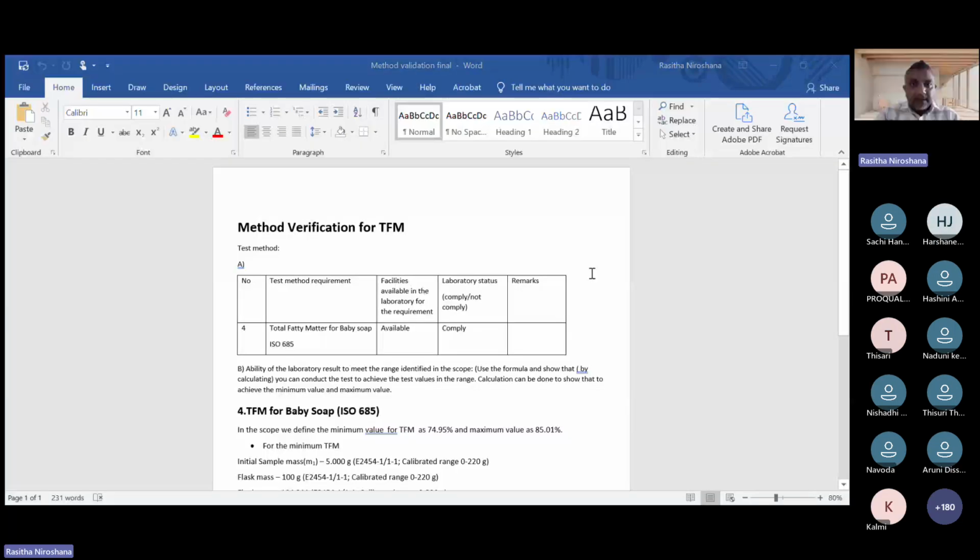So then this is a method validation. See this document, I need to recreate it because I need to remove some of the information, as after that this will be kind of a public document, right? This will be published. So, method verification for the TFM test method. You have the test method requirement, and the facility available for the requirement. Yes. Total fatty matter, baby soap product.